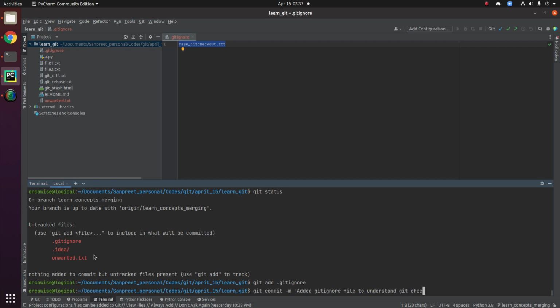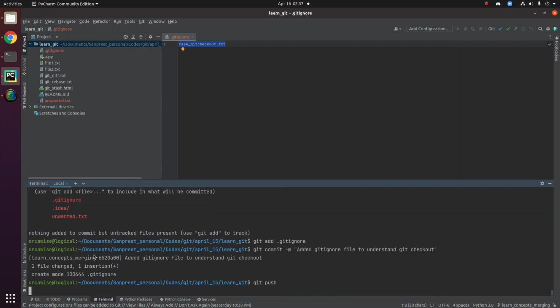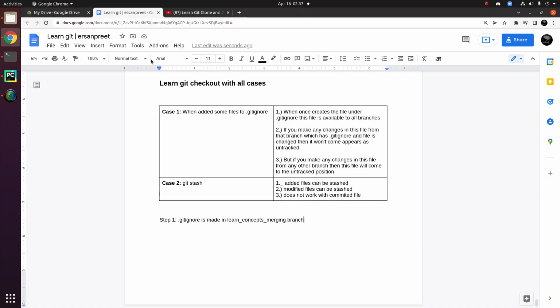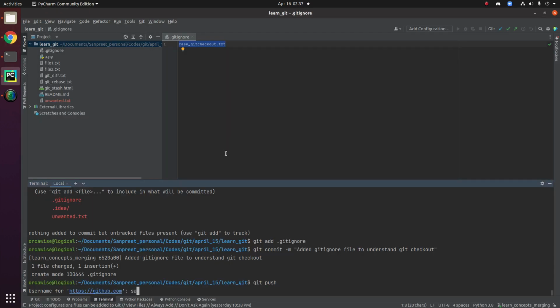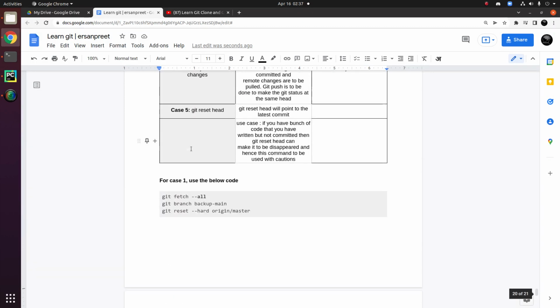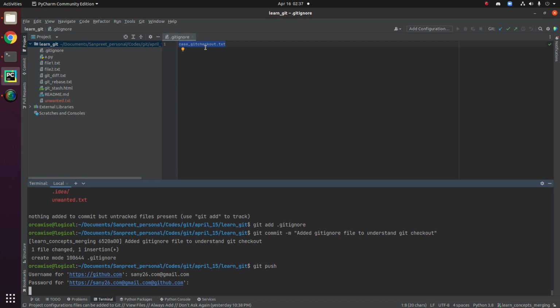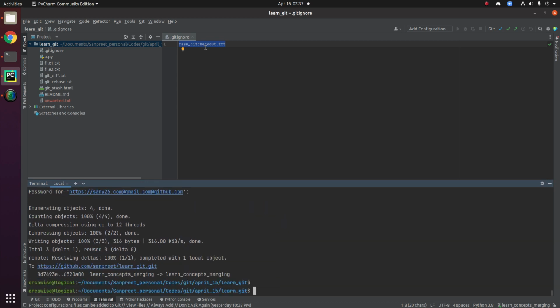Understand git checkout. Okay, git push. Let me push this file to the remote, and for that I need my credentials. This is my email and an SSH token. Why do we need an SSH token? I also told this concept in the last video and also in the series, that for GitHub now we don't need the password, we need the SSH token.